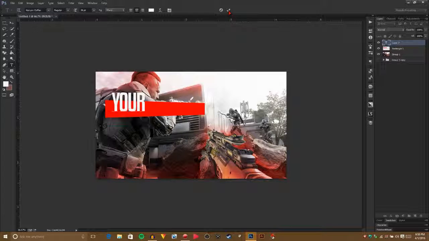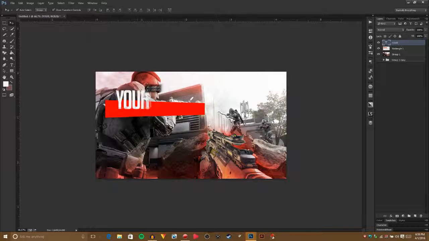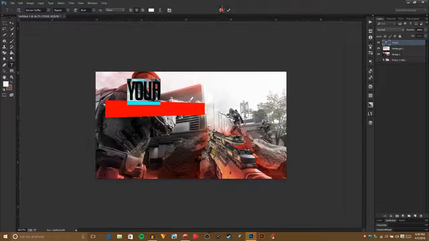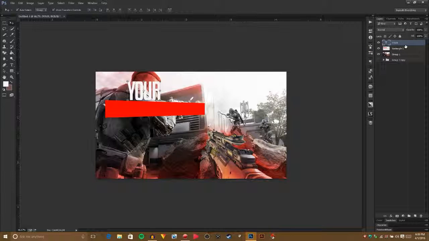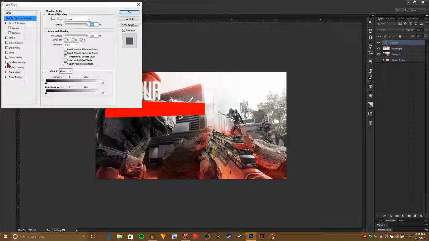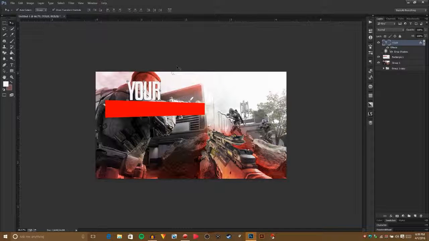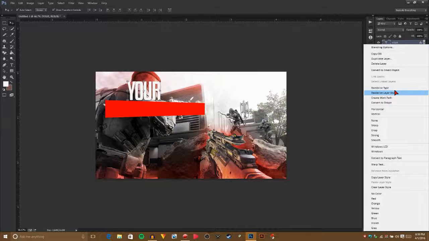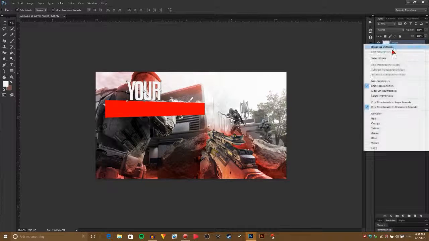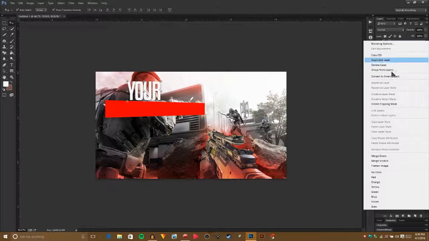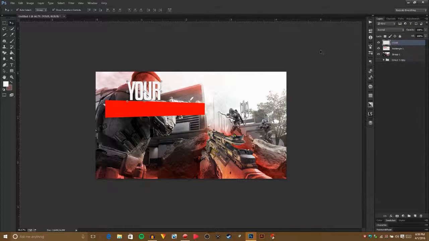Now, I'm not going to really put anything here, but what you're going to do is just make your text. If you want it to have a shadow so it can be seen on the whiteness, if you have the text color be white, just turn on a drop shadow and turn the opacity down a little bit, and it should be more easily seen. And then you're just going to want to rasterize the layer style, and it'll all be rasterized. Don't convert it to smart object, just leave it how it is.